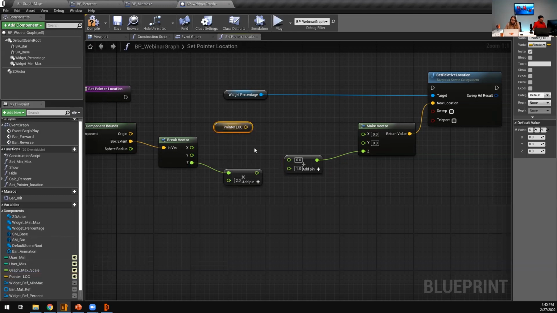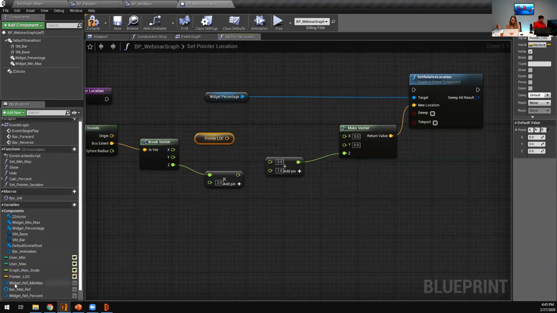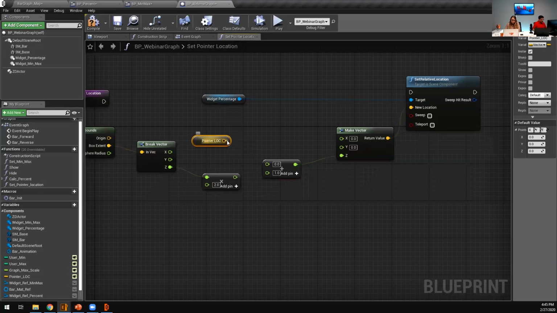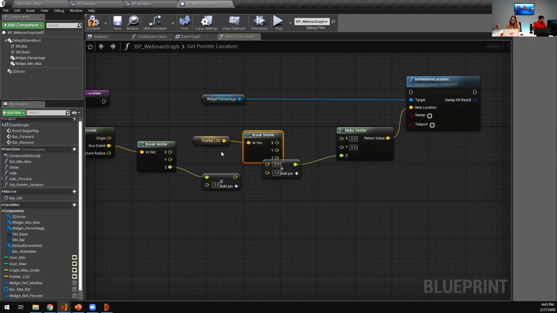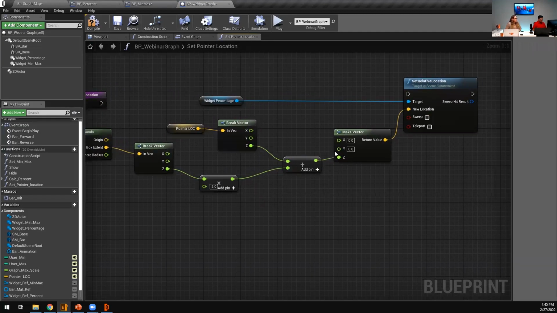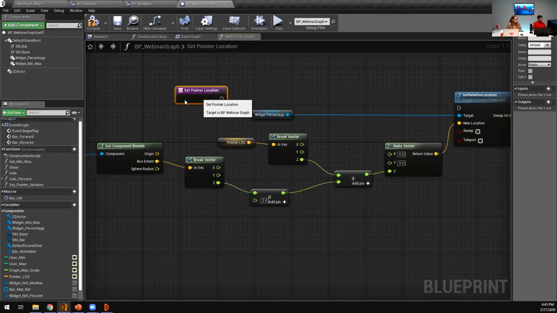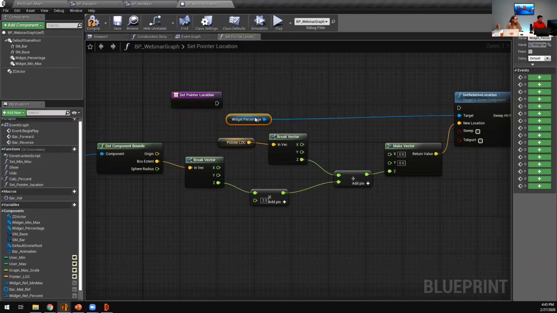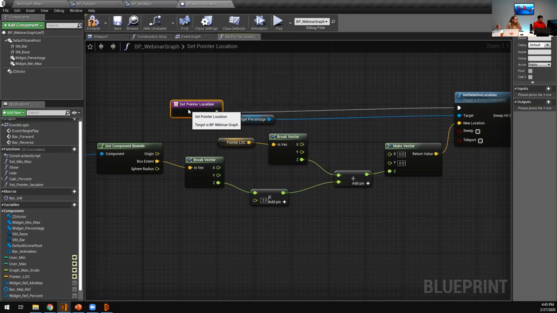Drag your variable right here. This is my vector variable that initially I created, right? Break it also like this, and add the Z of your variable with the Z multiplied by 2 of your bound, and you will definitely get the exact top position of the bar where your widget percent always pins itself. Connect it, but I need to change the values in real time.